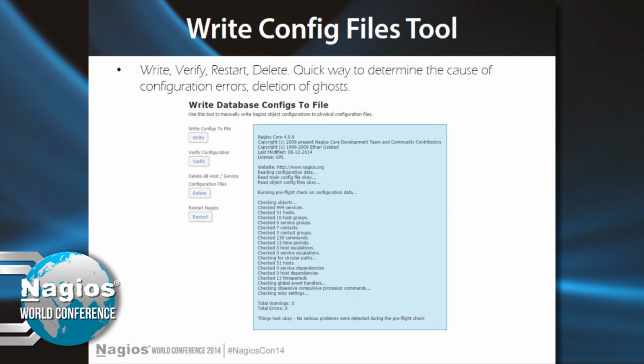Within the CCM is the Write Config Files tool. This is something a lot of people don't use because it's all the way on the bottom under the Tools menu. But we use this a lot on the support side for checking your environment for configuration errors.